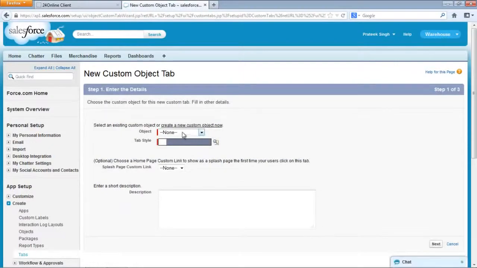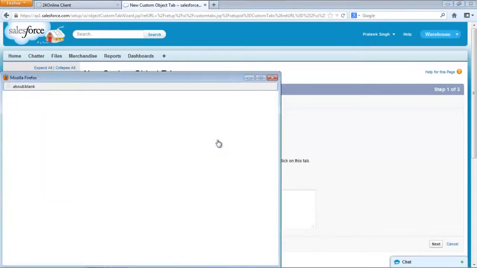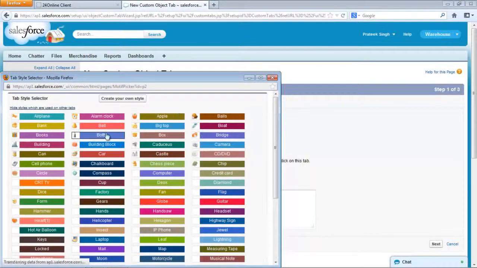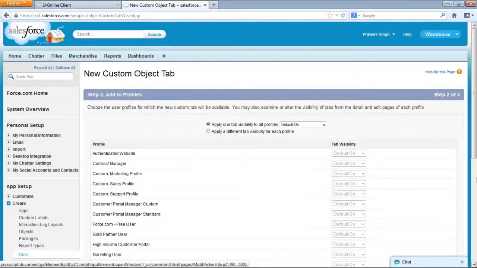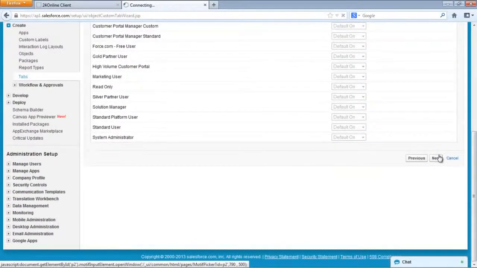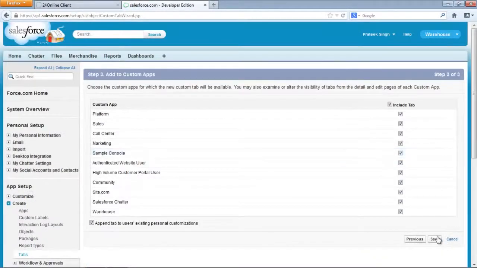So here we have all the objects which we have created. We will show invoice statement. Here you can choose the tab style. It's about the color, and you can take any one out of these. Let's take form and click on next. See, we have this green color. We will just go through the default values and we'll click on save.